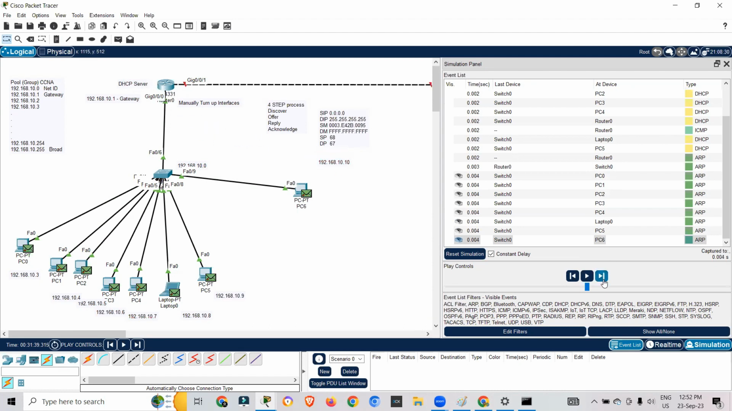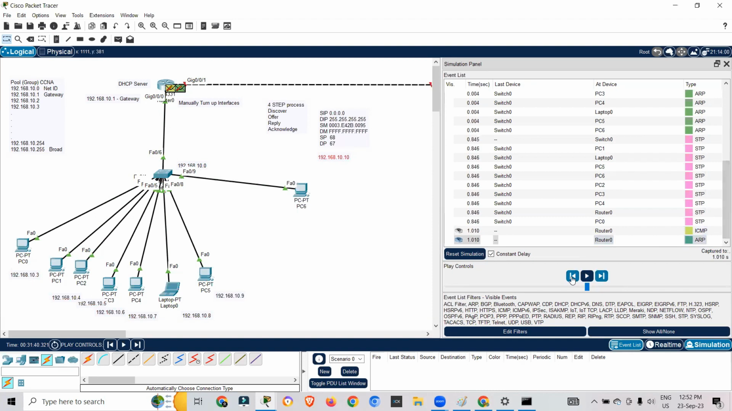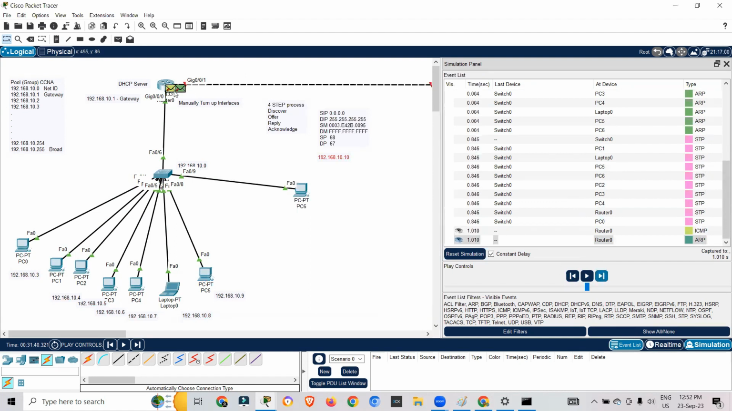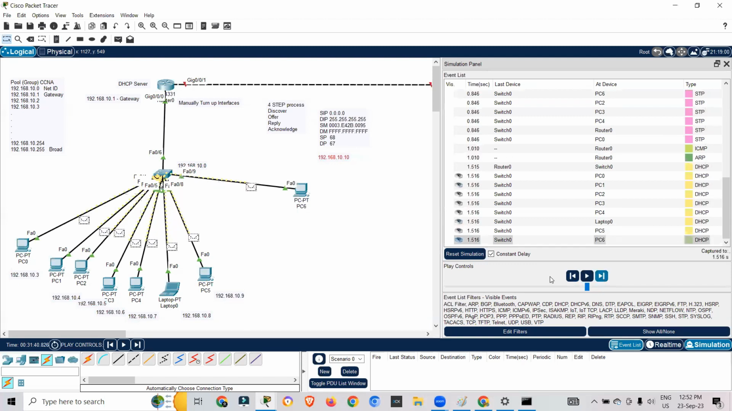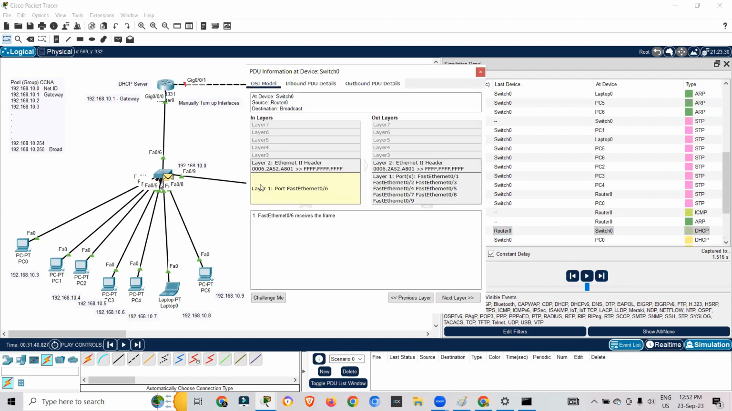So what will be next? This is the offer message, offering the IP address. Now, the second part, the offering. A packet will be generated now. Here you can see a packet will be generated again. A DHCP message will be generated again.